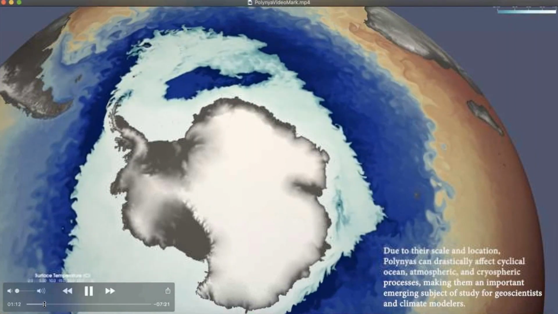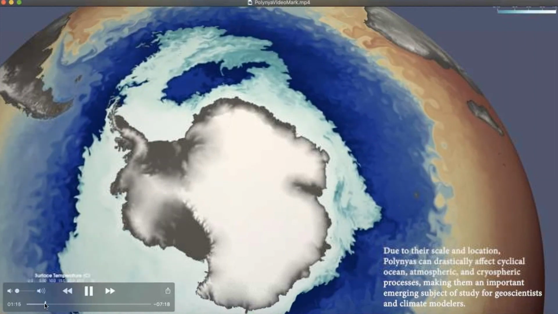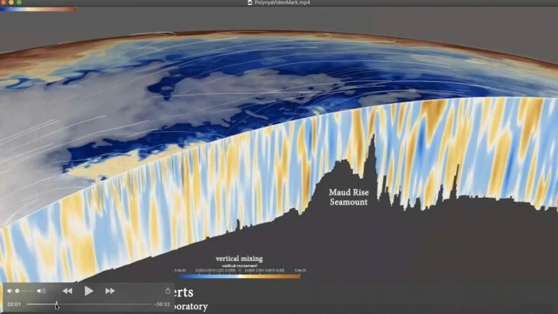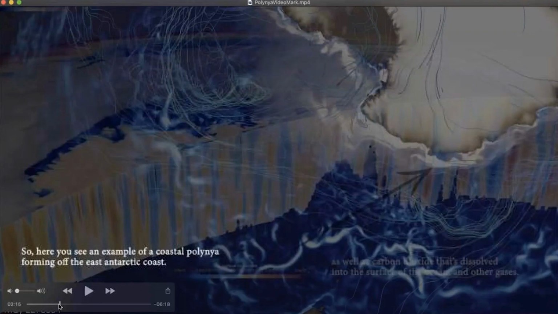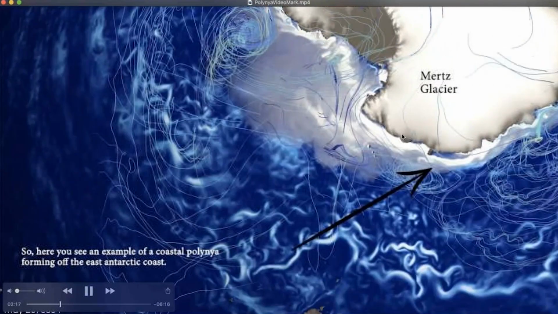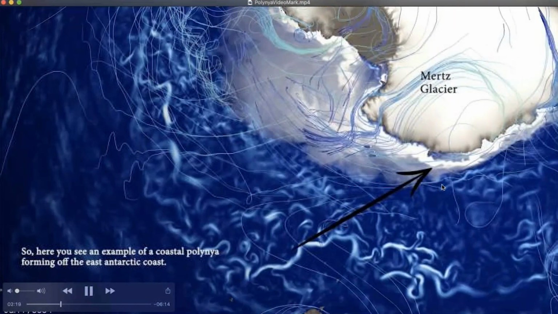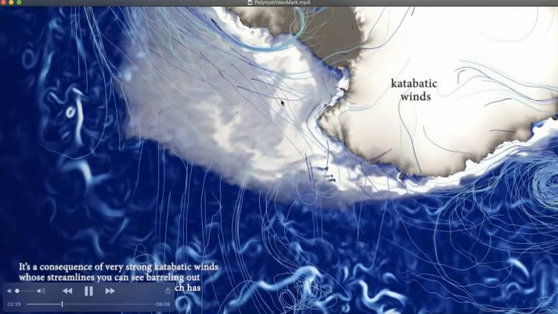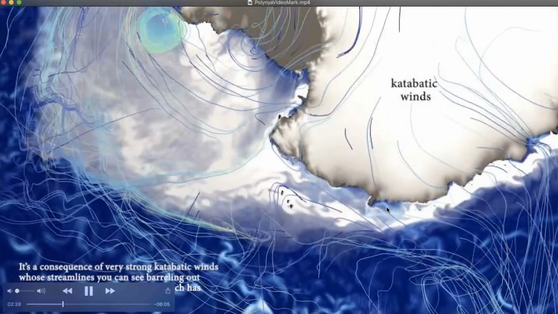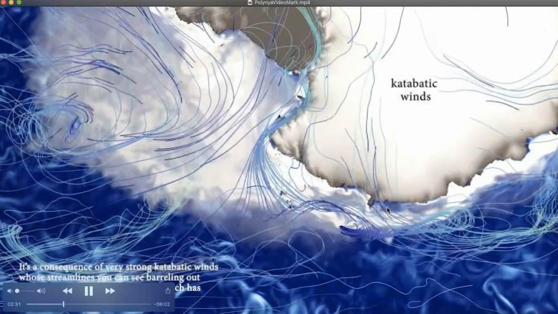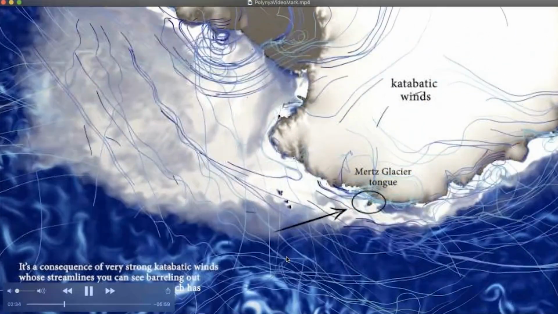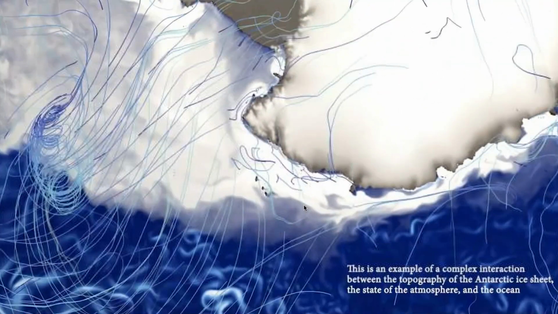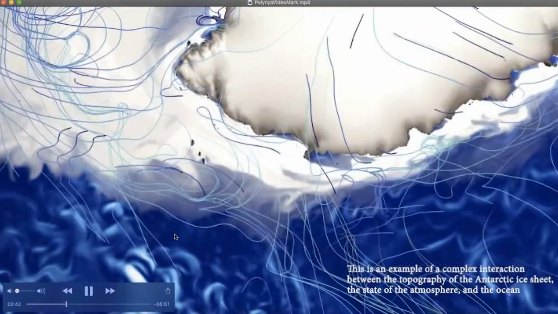And then it also zooms in. This goes on for a while, but it zooms in to the coast and shows some coastal Polynyas. Here is the Mertz Polynya, for example. I believe these are winds that you see on top, and that's sea ice, and that's the coastal Polynya forming. I thought this was great, so I wanted to share it with you. So yes, I am finished, and I'll gladly take questions. Thank you for listening.